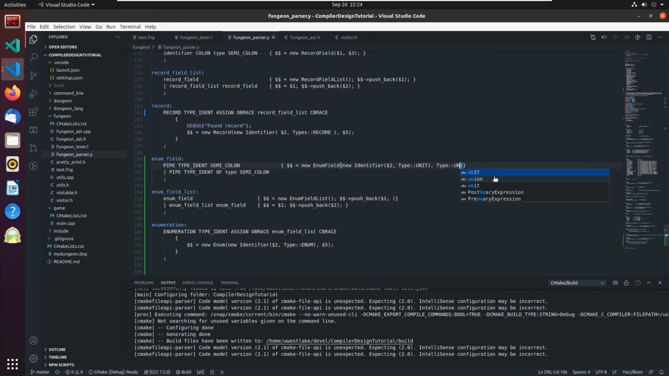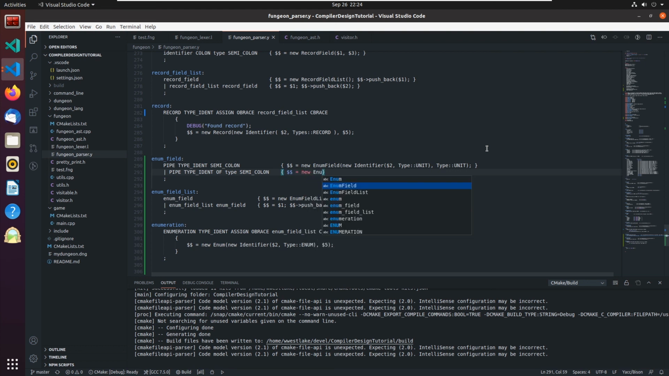types, colon, unit. Is that what I did? Yes. Semicolon. And then for here, we're going to say $$ equals new enum field, new identifier. And again, we're going to go $2, but this time this is $2, 3, 4. $4 is the type, and comma $4 there as well, so that we have the type within our enum field, but we also have it associated with that identifier that we created.